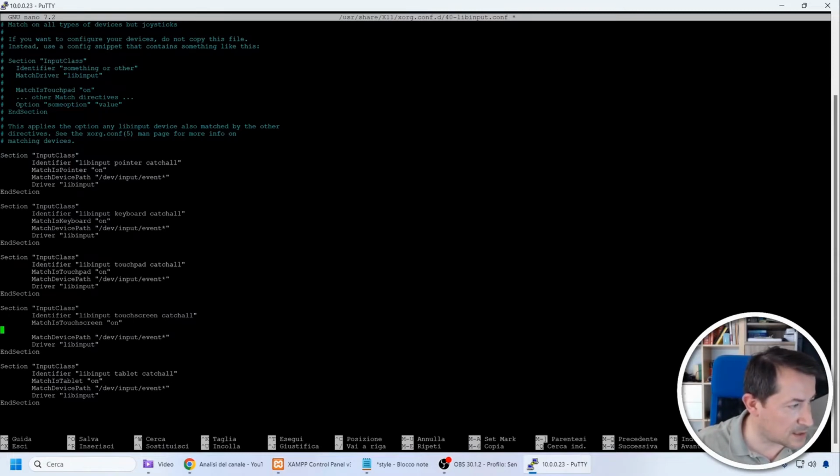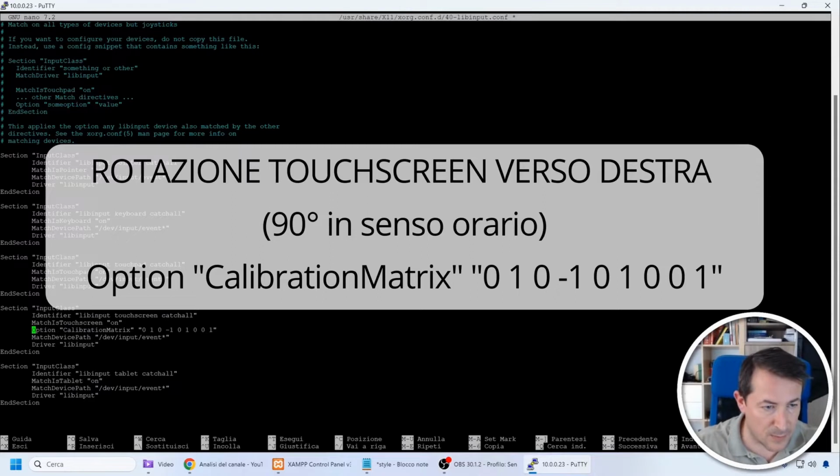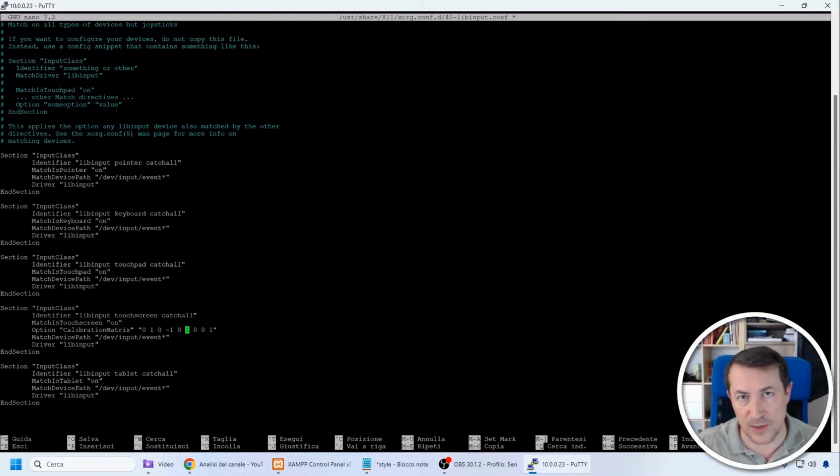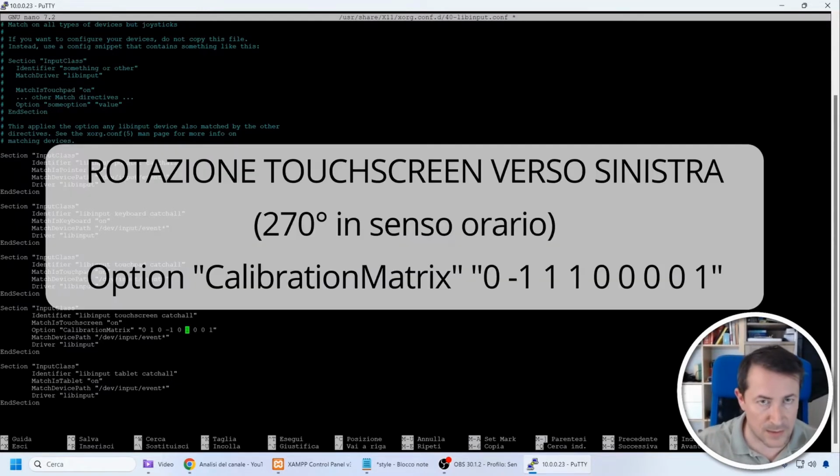Okay. Create a space, and let's paste a command there. In this case, we have rotated it 90 degrees to the right. So we are going to paste this command here. This command simply recalibrates the touchscreen by inverting the axis. These little numbers you see here, 0 1 0 1 1 0, vary based on the rotation you need to make. In this case, I have entered the one for rotation to the right, that is 90 degrees clockwise.